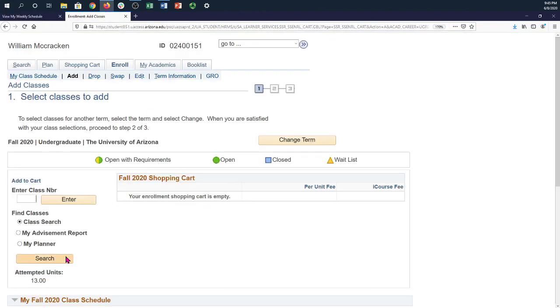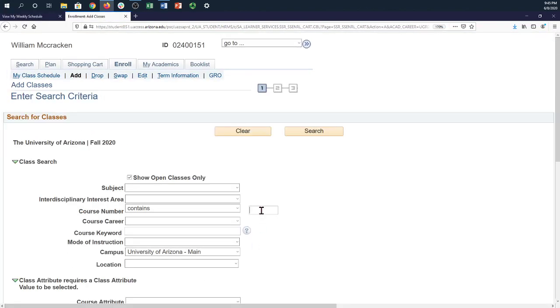And then let's say I am going to search for a 160 gen ed. Let's go ahead and search.